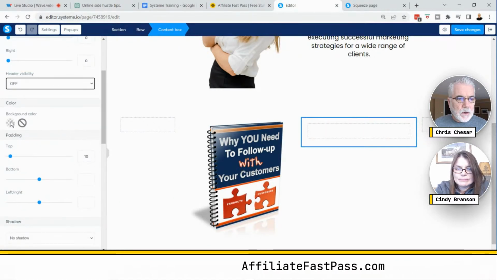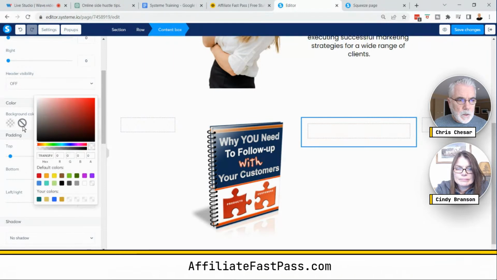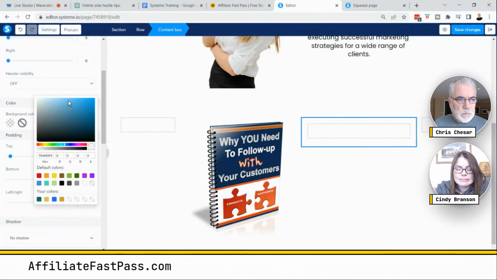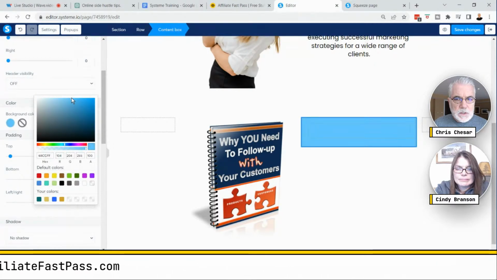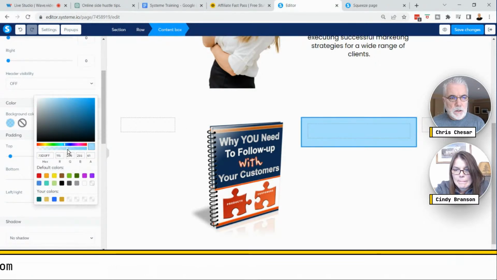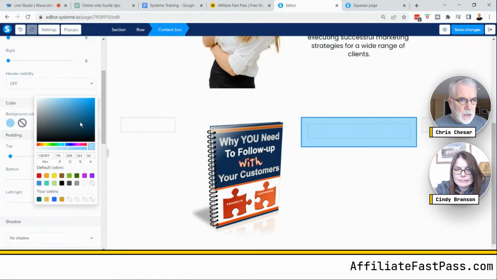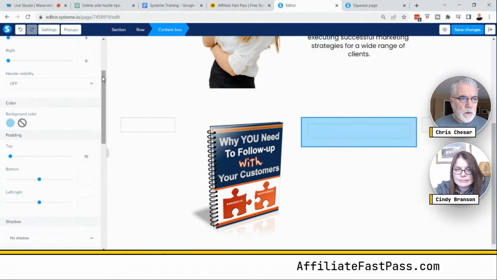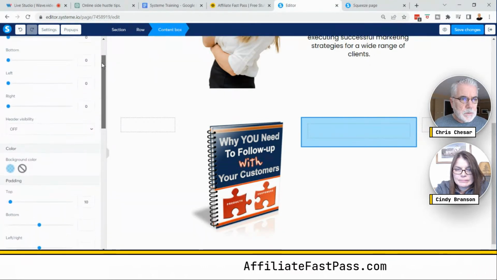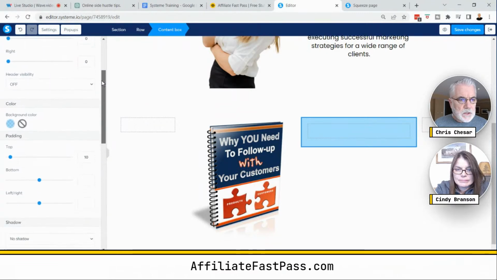I can change the background color. Let's just do something like a light blue. And now you can see we're changing that. We can change the opacity a little bit so it's not totally in your face. But you can play around with this. I wish they had a gradient though. I'm not sure if they have a gradient that I'm aware of. That would be nice. So that's good.